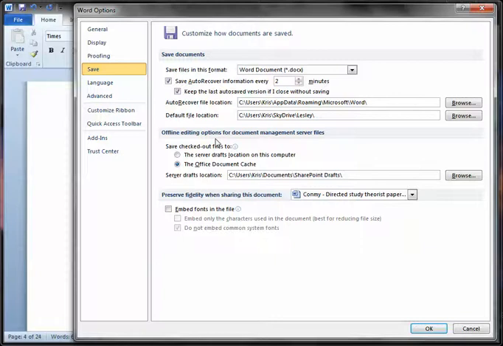The other feature that I'll talk about here is the auto recover file location and your default file location. The auto recover file location isn't necessarily something you have to change. A lot of those automatic features of programs I leave the way they are because otherwise it's sometimes hard to locate where things might be.